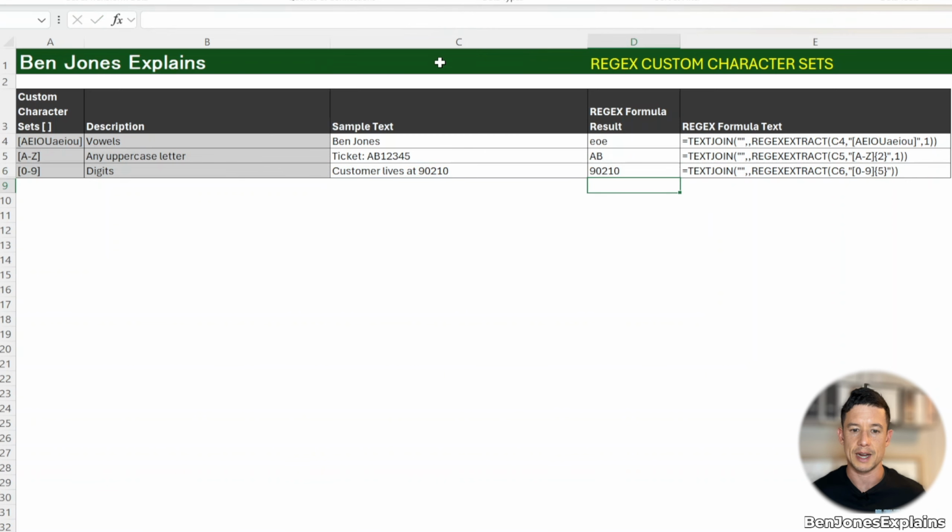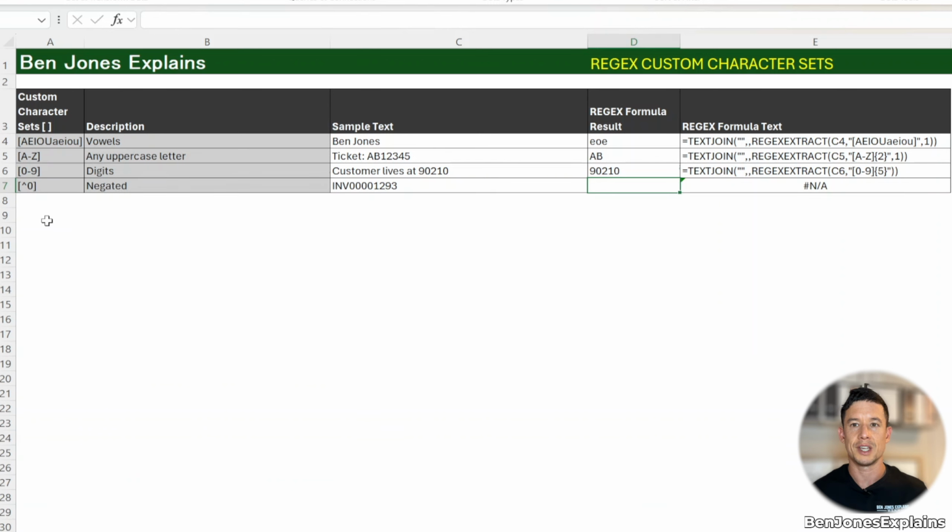So if we press enter now, then we get the 90210 out of that text string. Within regex, we can tell it to ignore certain things. And to do that, you use the little up arrowhead or the caret.